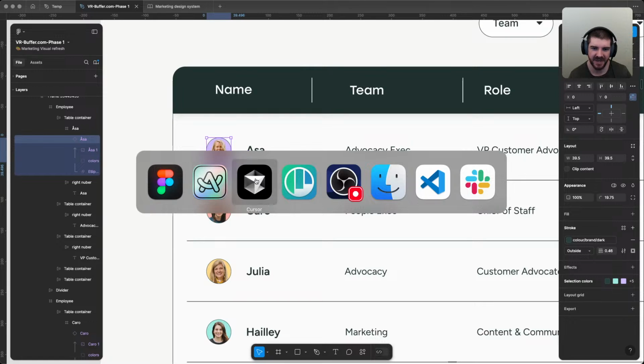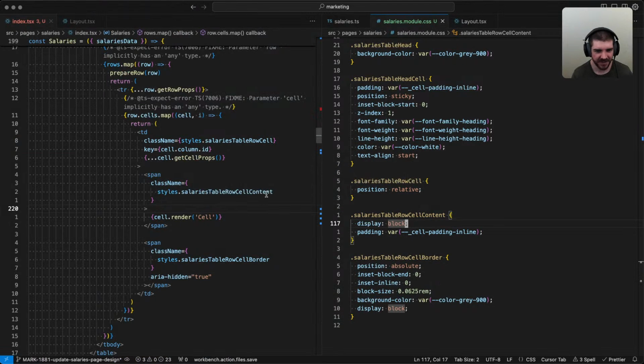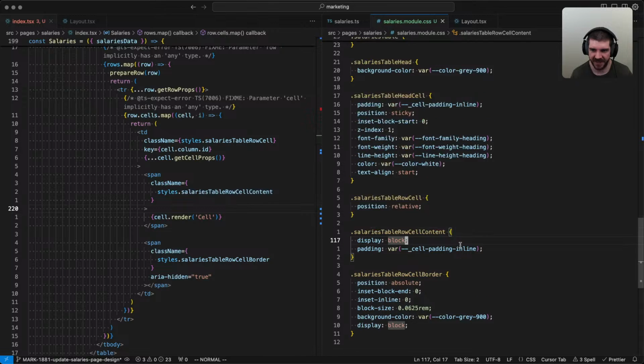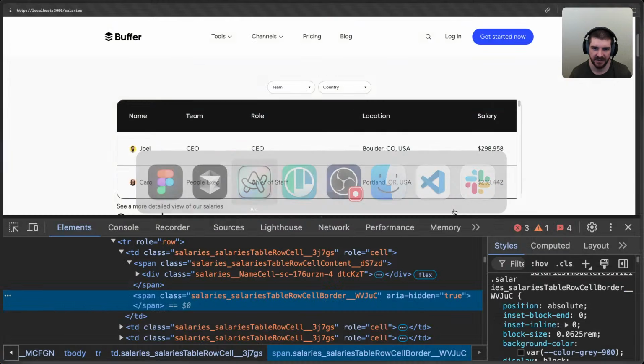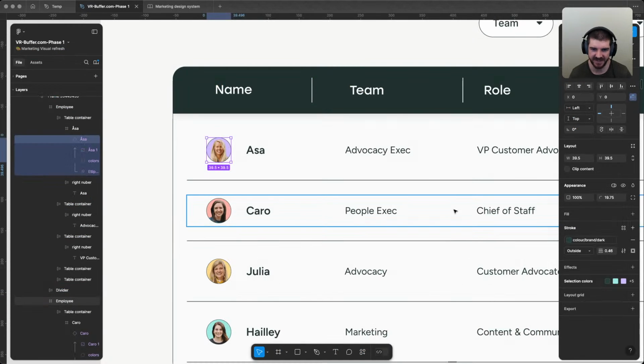So in that case, what we'll want to do is double up that padding. And this is actually just, we can actually just call this padding in general because we're using it top and bottom. So we'll want to double that up, or at least go higher with that value. Cool, so that's more inset now.